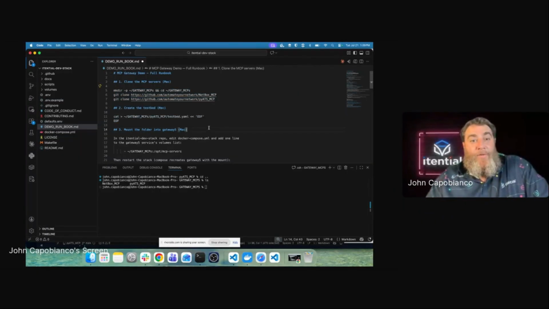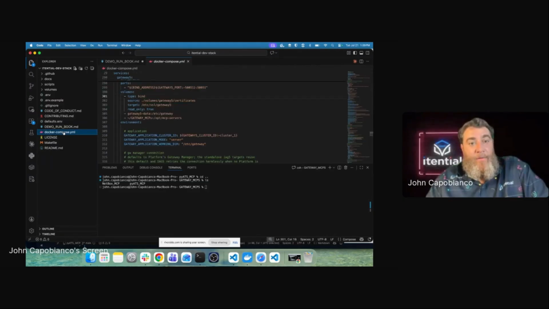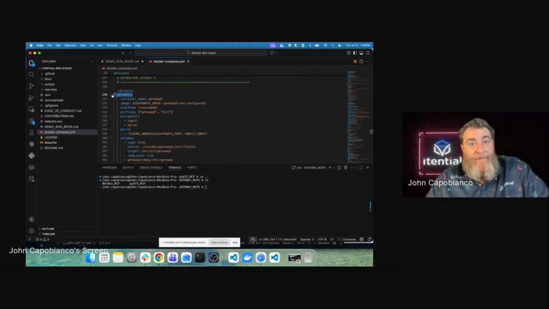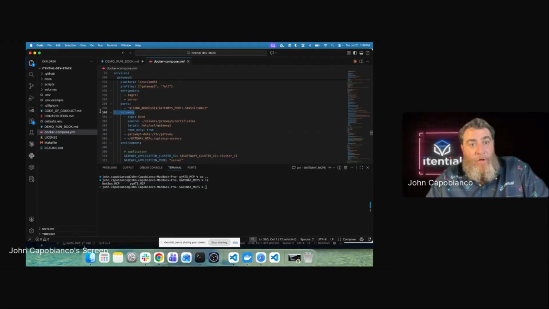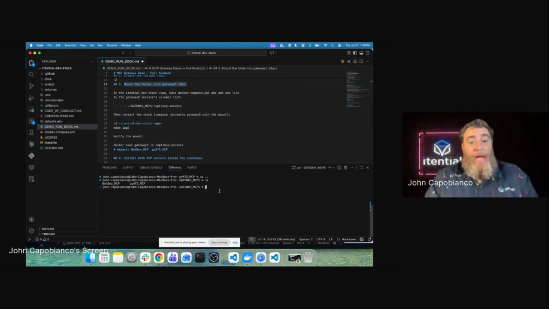So I've made the testbed file. I've cloned in the folders. Right now, mount the folder into the gateway. How do we do this? There's a Docker compose file here. And in the Docker compose file, under the gateway 5 section, there is a volume section. Add in that MCPs folder as opt MCP servers. All right. So now we're ready to make IAG.